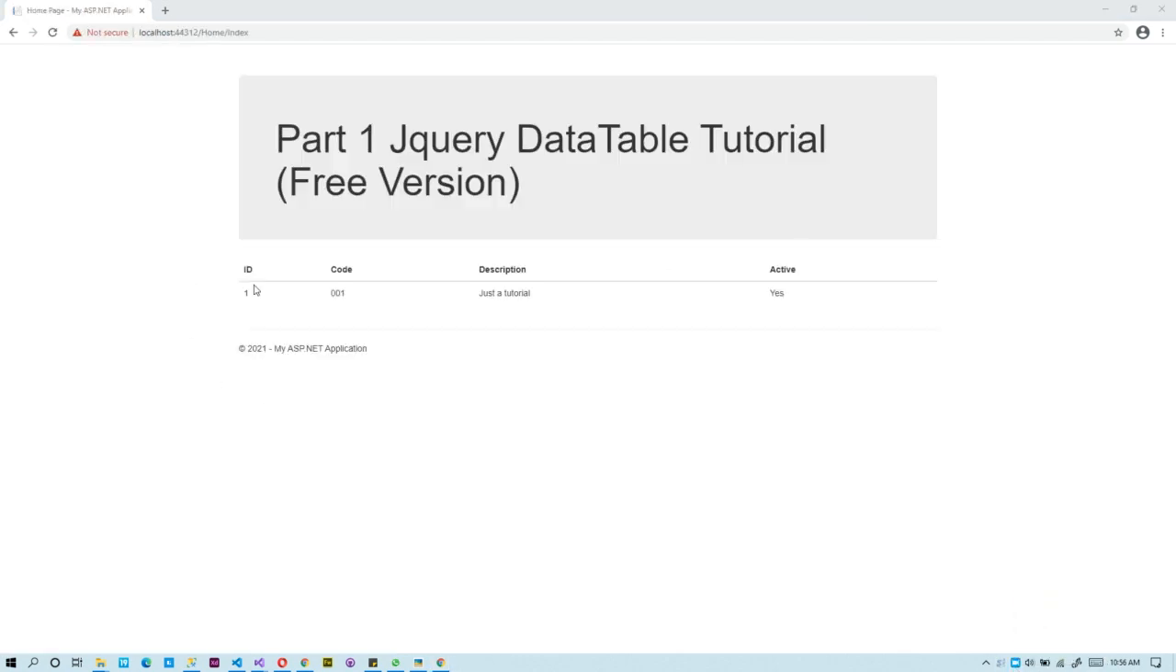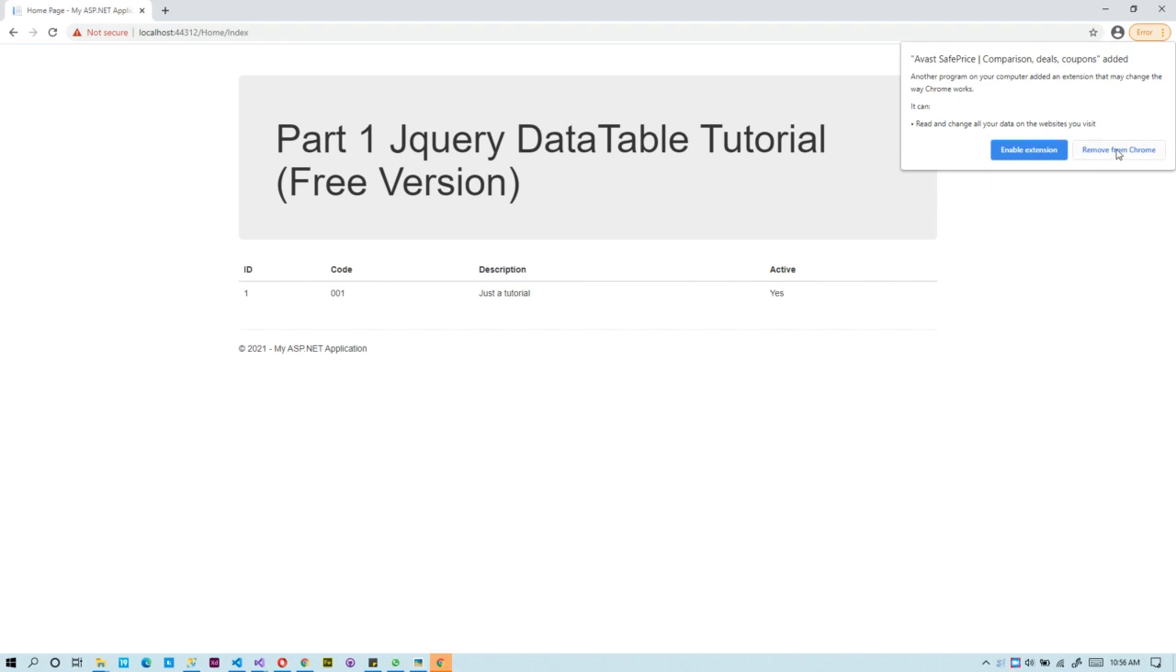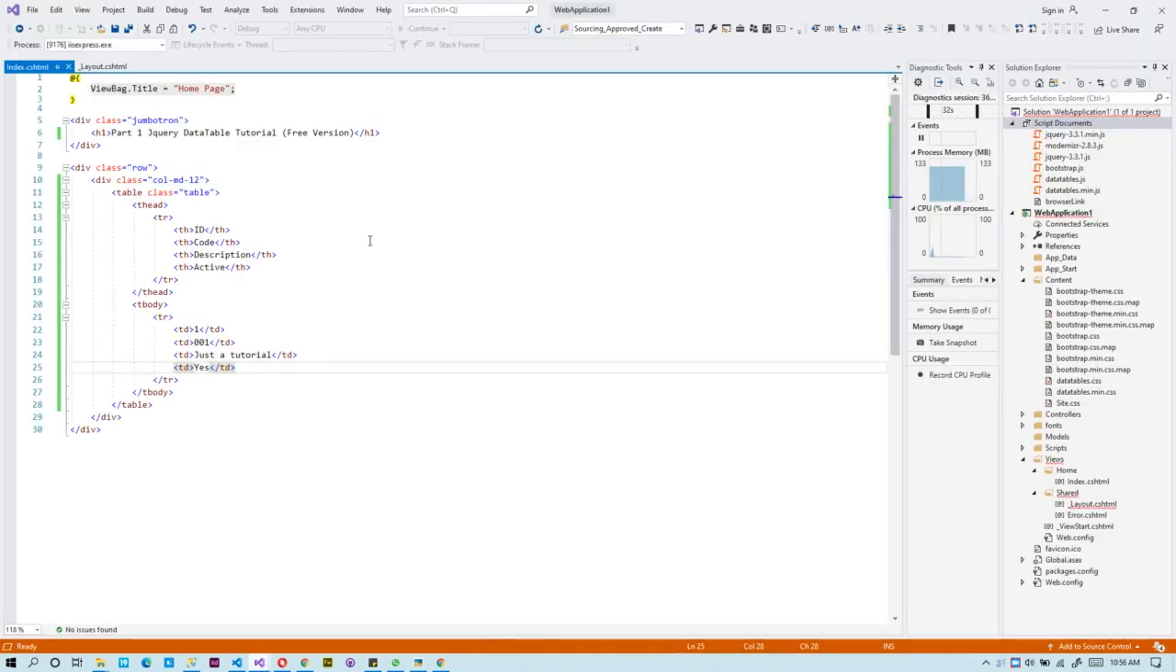Okay, this is how it looks currently. ID is 1, code is 001, description just a tutorial, active yes, cool. Now let's try and attach jQuery DataTable to it, and let's see how it will look like.